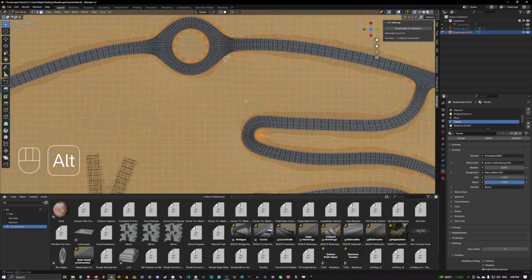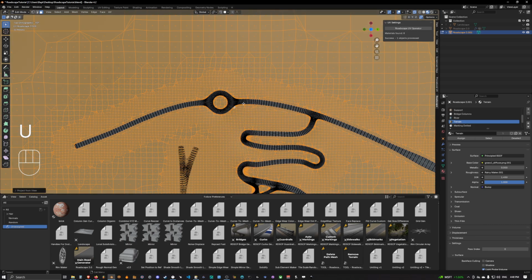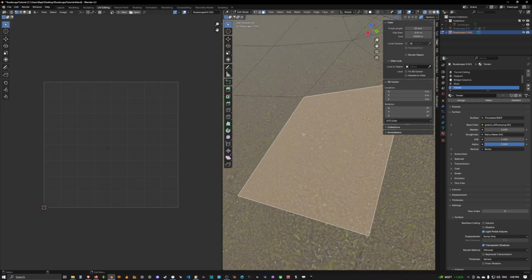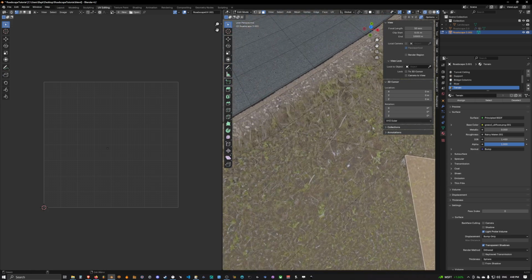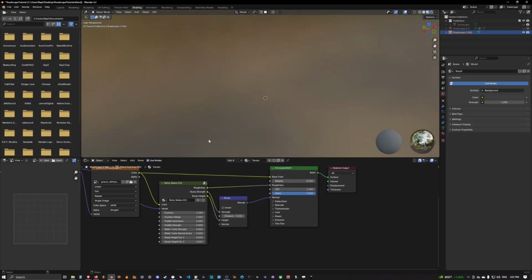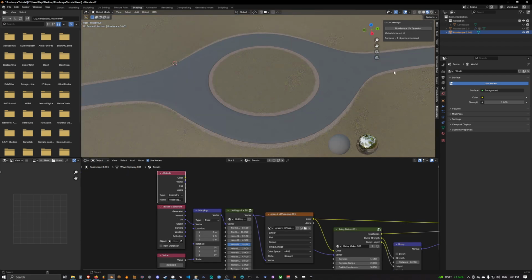Now, from here, we can go on the top-down view, do U, and project from view, okay? If we go back into UV mode and we just, you know, go like this, we can see that now our terrain is all and well as it was before the operation. This operator basically disconnects this socket in all materials of Roadscape and connects this one in all materials as well.